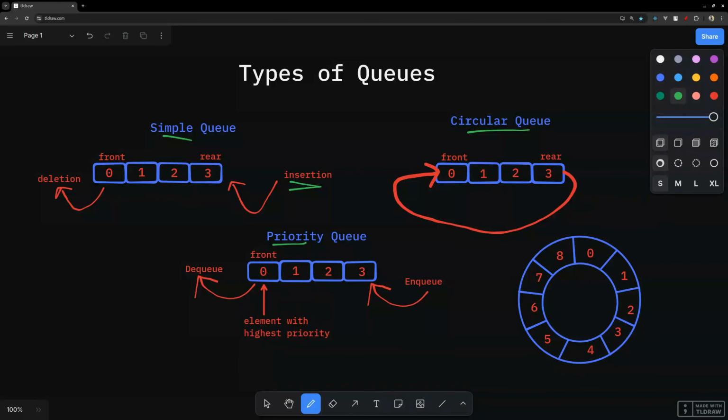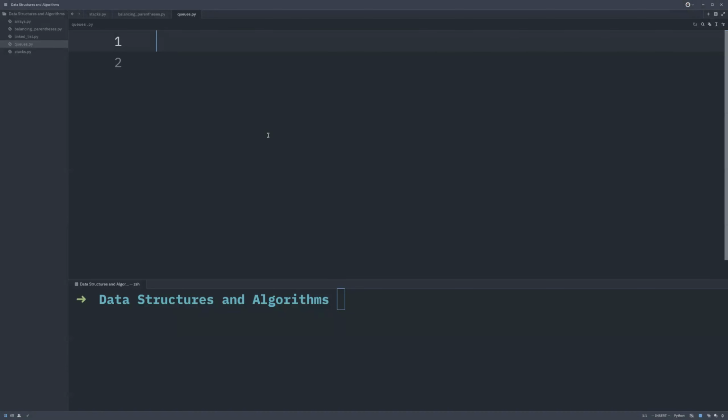And simple queues are great examples of scenarios such as task scheduling, where the first task to be added is the first one that is going to be executed. Now, to just simply see how you can represent this in code, here is a simple example of how you can represent a simple queue using a Python list.